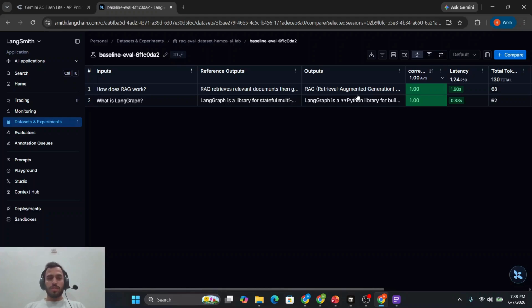So this is the high level overview of the evaluators and the evaluation pipeline.